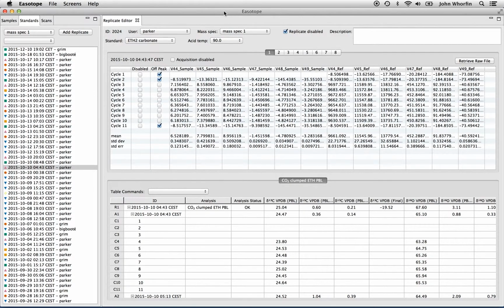After Easotope calculates results in a data analysis, it shows those results in a results table. I wanted to show you the functionality of the results table because some of it's a little non-obvious. There are two tables on this screen. This table up above here is the acquisition table. This is a table where we dragged and dropped data from the mass spectrometer and it's being displayed here. So no calculations are actually being done here other than these simple mean standard deviations here.